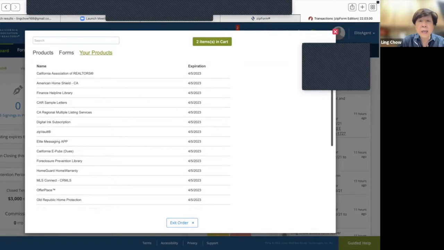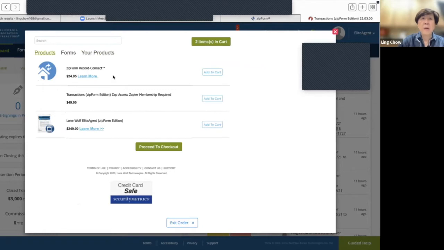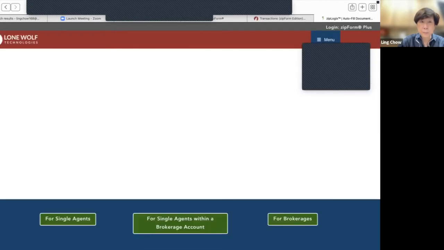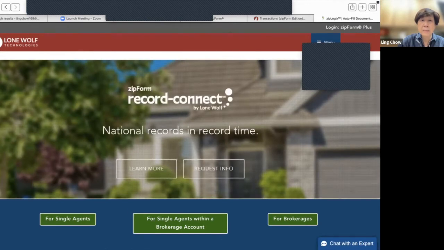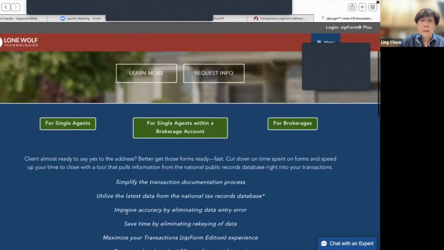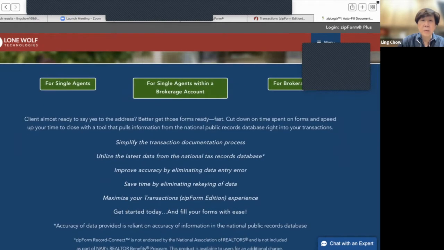Once you click that, you go into the shopping cart and it tells you how to pay for it, and there's no charge. There are products like zipForm Record Connect, which is $24.95. If you want to know what that is, they have a little explanation. It really cuts down expenses on forms and speeds up your closing.